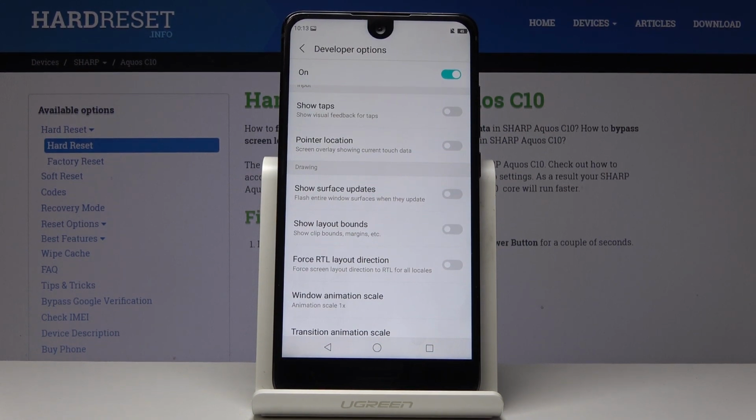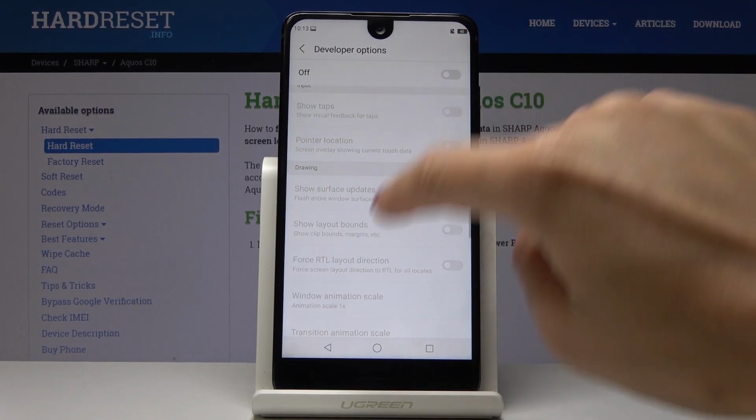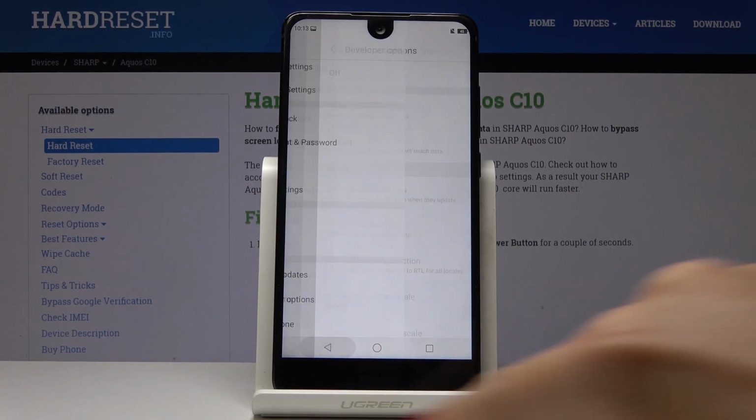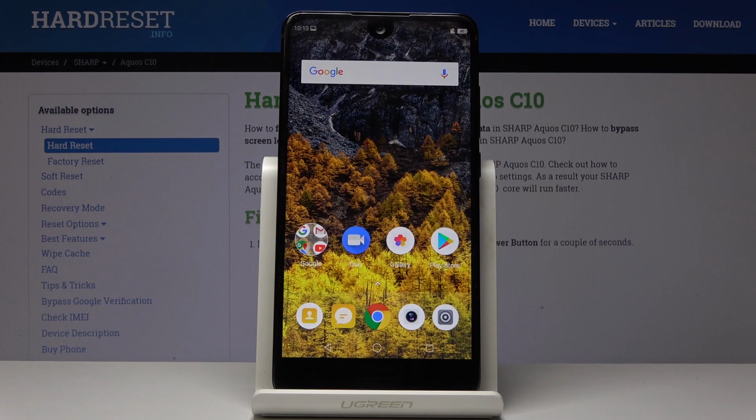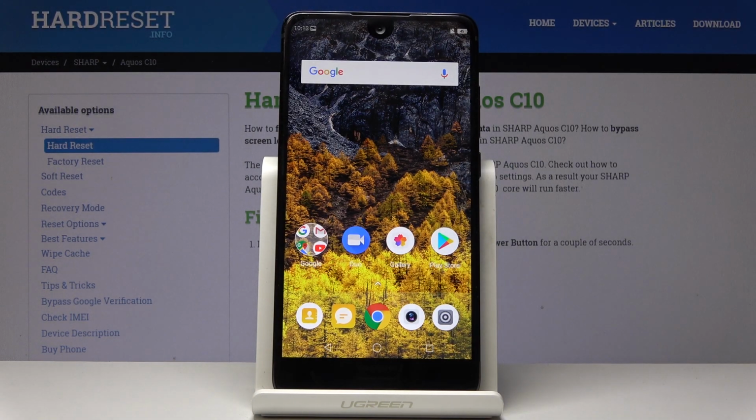And if you would like to switch off those options, simply tap on this switcher, and as you can see, they are no longer active, and also the icon disappeared from here. So if you would like to activate them one more time, you will have to use the same trick. So that would be all. This is how you can activate and deactivate developer options in your device.